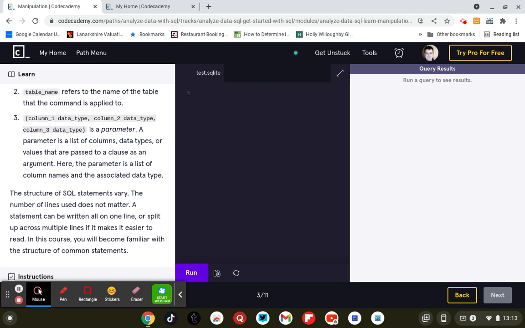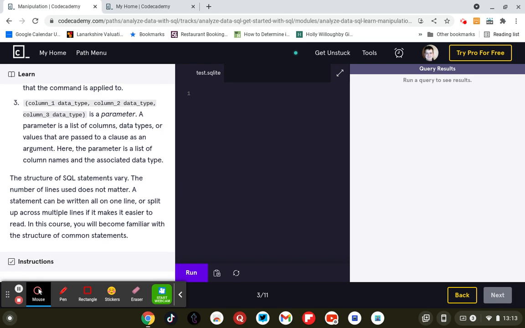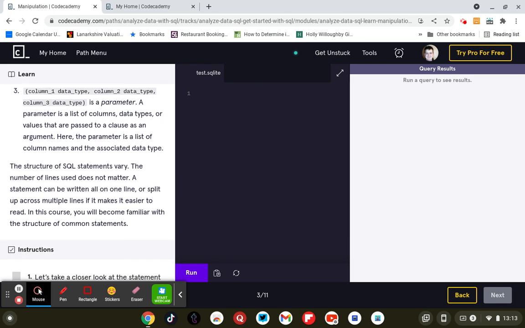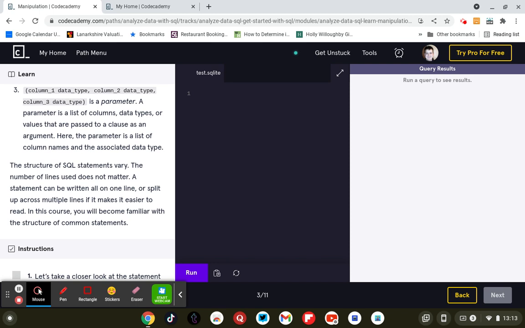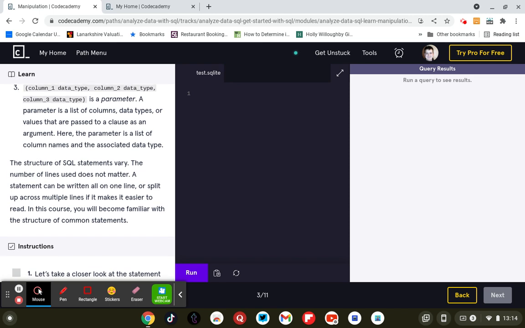Table name refers to the name of the table that the command is applied to. Column 1, data type. Column 2, data type. Column 3, data type is a parameter. So think of Excel and columns and rows. The first column will be A, the second column will be B, the third column will be C. The first row will be 1, the second row will be 2, the third row will be 3.